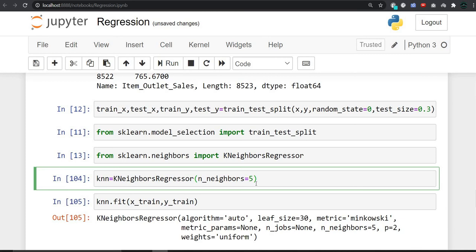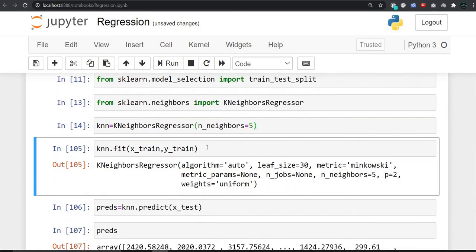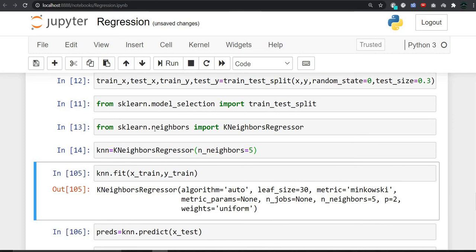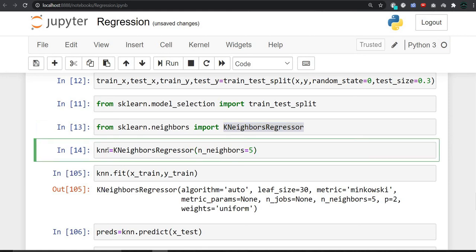Now if we execute this, then the same thing that we do in every model, we have to fit it and then predict. Every step is the same. In logistic regression we imported from sklearn.linear_model import LogisticRegression, and then made a class, model equal to LogisticRegression. Here also we are making a class and an object: KNN is the object and KNeighborsRegressor is the class. If we do not give n_neighbors equal to 5, then by default it takes 5, so whether you give it or not, it does not affect.